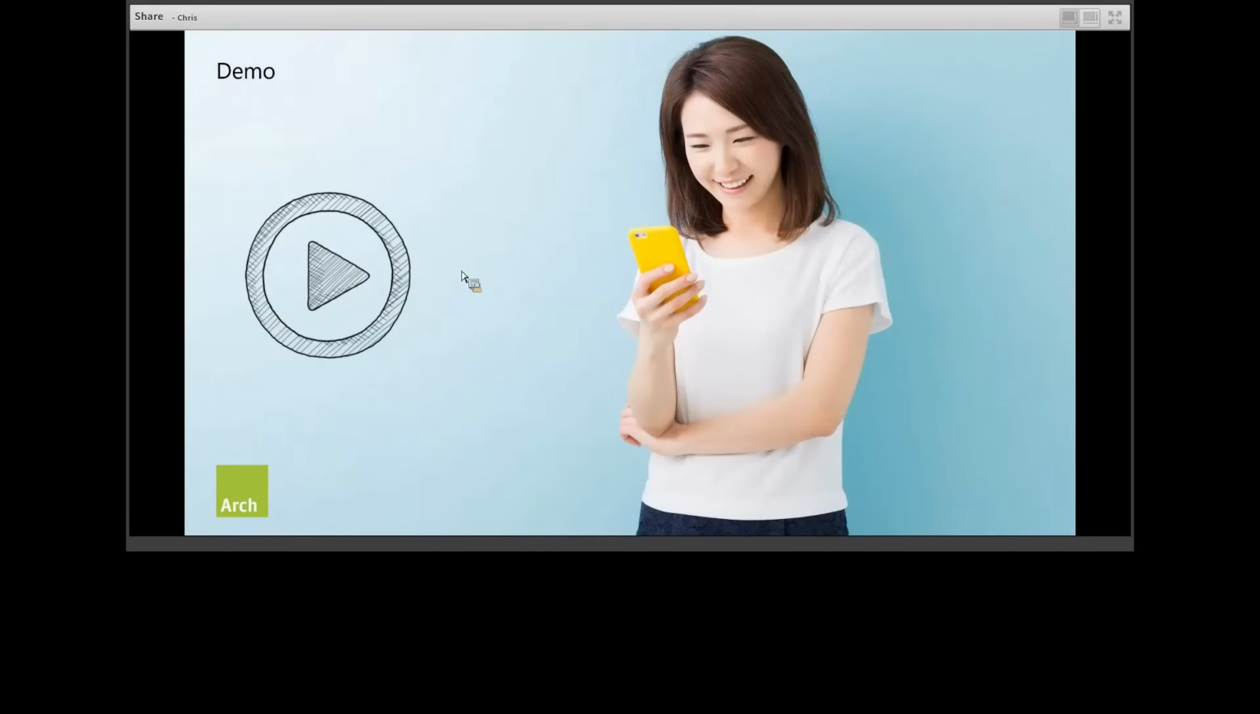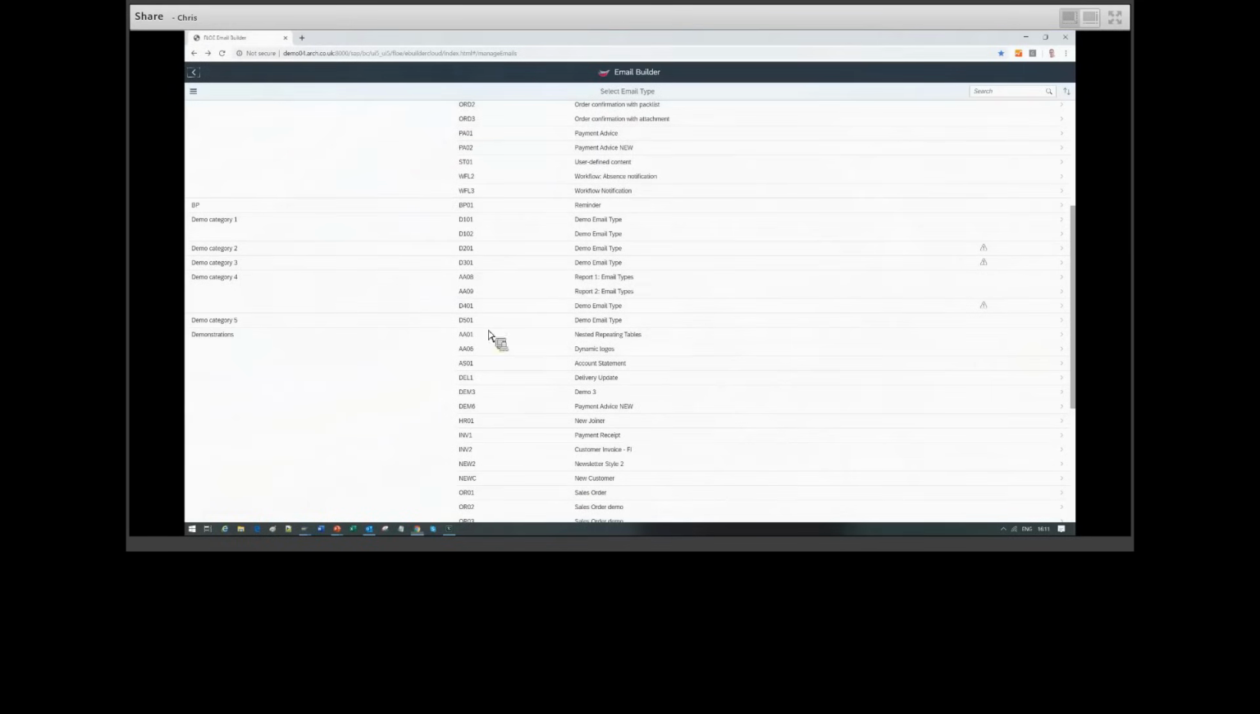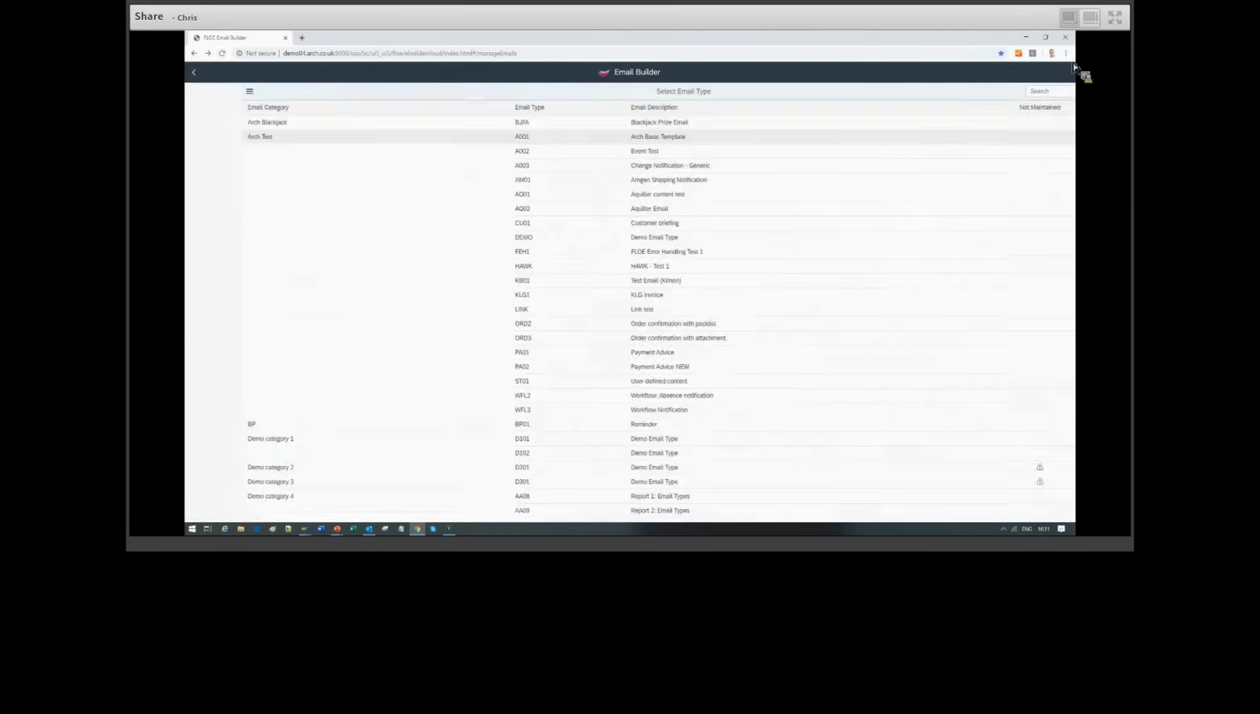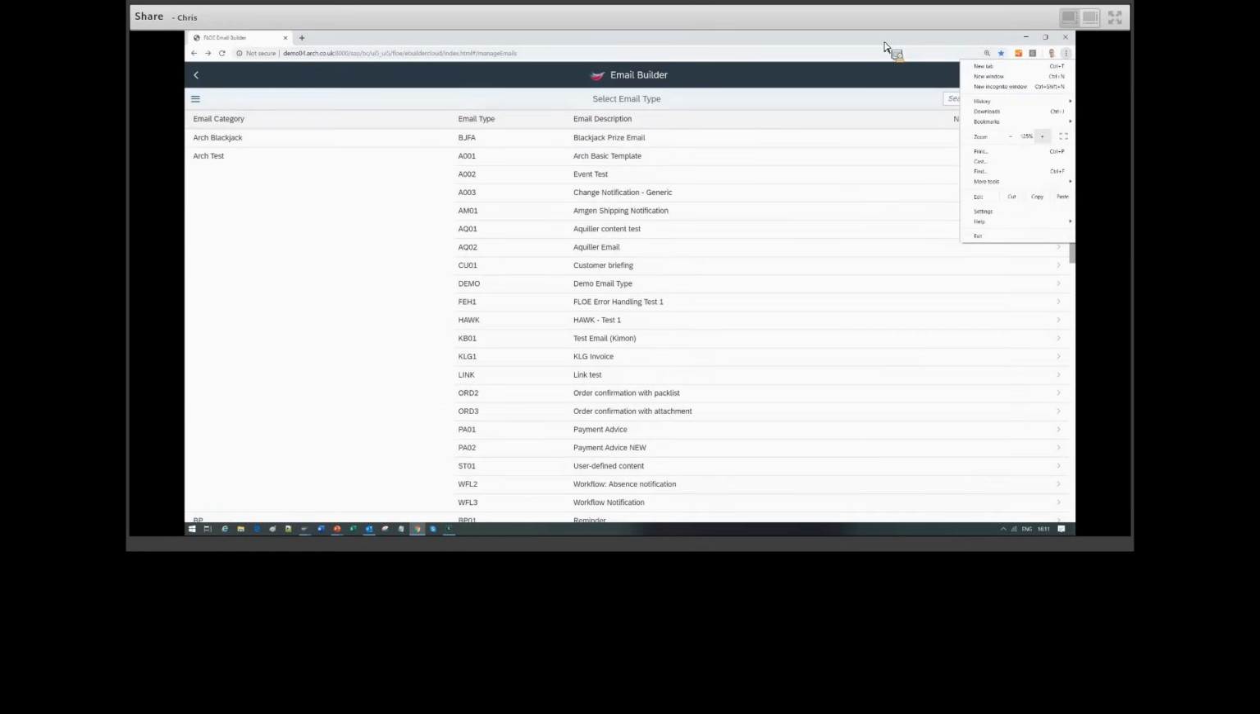Okay, so now I'll start the demonstrations. So starting with building up an email to show different use cases for those index fields. So I'm going to start off in Email Builder. There we go. Just refresh this page. Make that a bit easier to view.